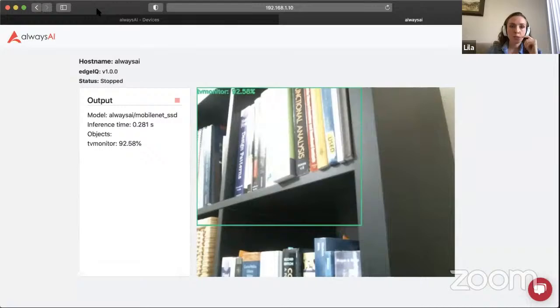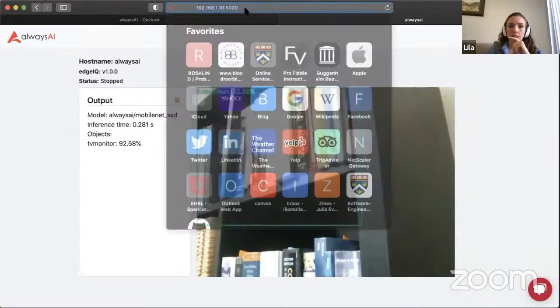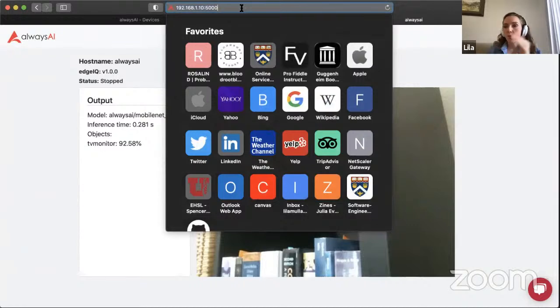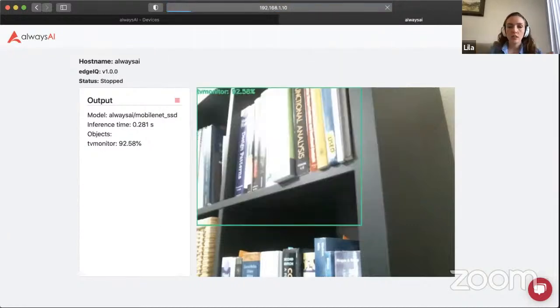Oh, sorry, my Zoom is in front. This was my IP address for my local network at port 5,000, as usual. And it's just running. There it is in my bookshelf. So are there any questions about that? Did I skip over anything?